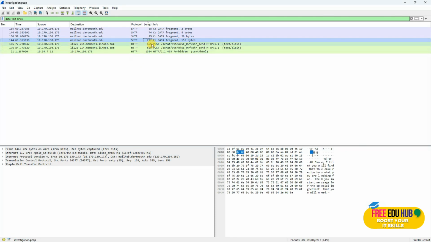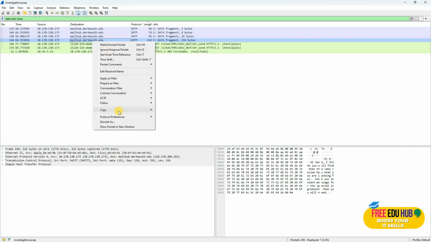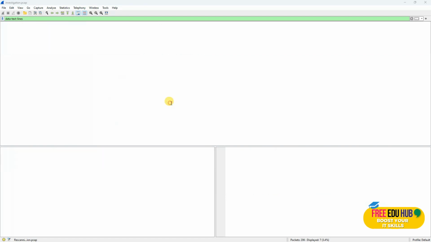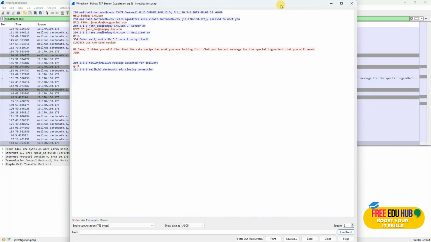If I want to see the communication which took place during this packet capture, I'll right click on it, select follow, and click on TCP stream. Now I can see the message on this one. As you can see, the blue part is always the client communication and the red part is the communication taking place with the server. So we can see the cake recipe: Hi Jane, I think you'll find that the cake recipe has what you're looking for. Check for the instant message for the special ingredient that you'll need, John.